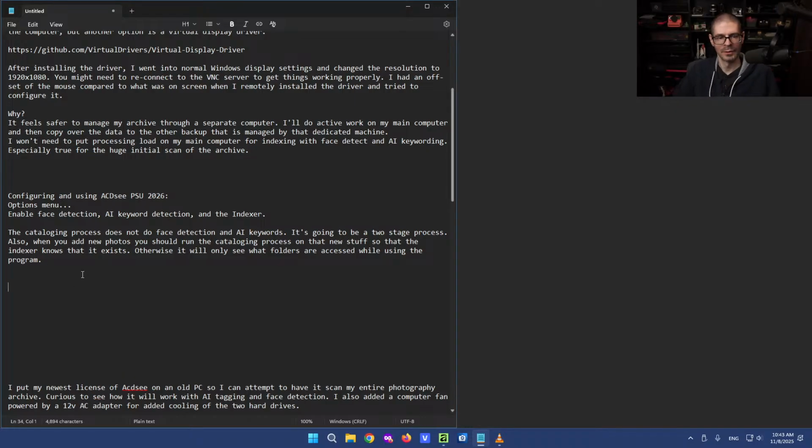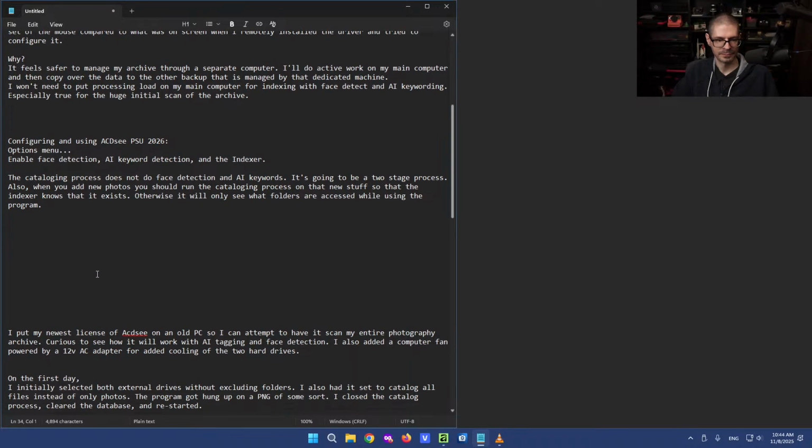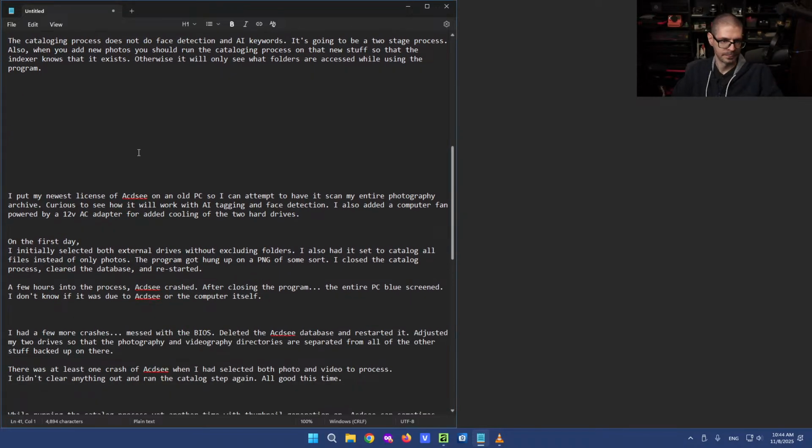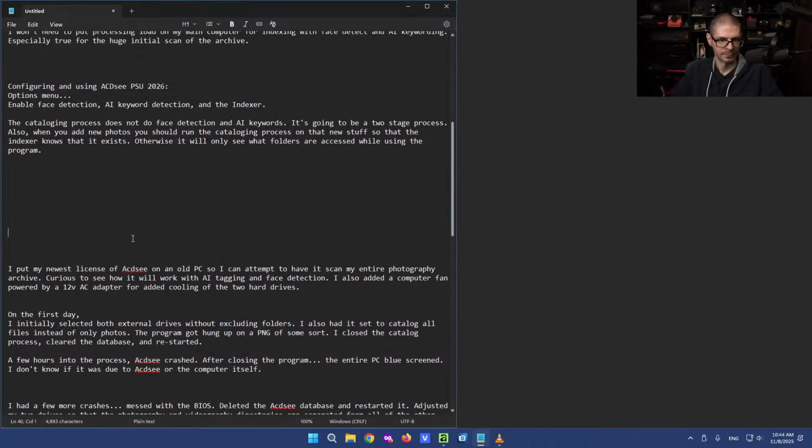Yeah. So this is how I understand that it works. Basically, if you go into ACDC and you start looking around the folders and stuff, it'll pick those up for indexing. But if you don't do that, it's not gonna index stuff unless you do the cataloging process. Yeah, I changed this.